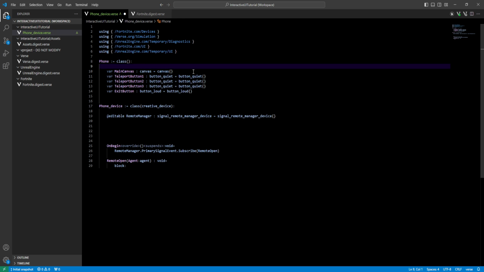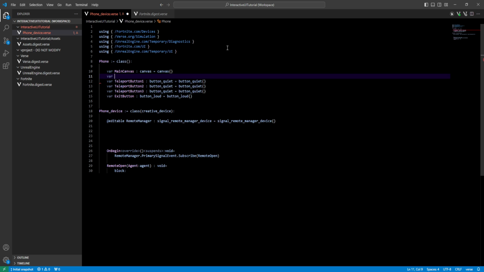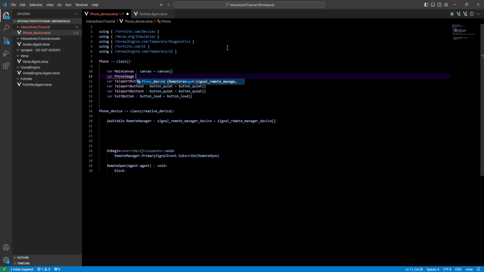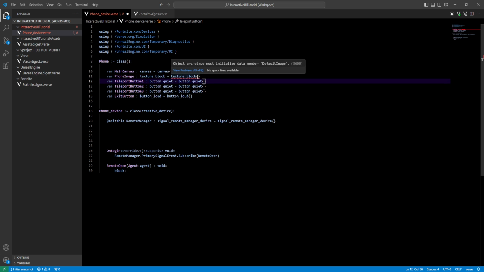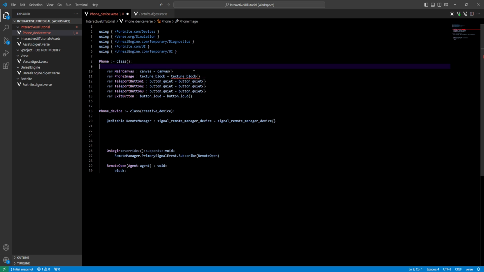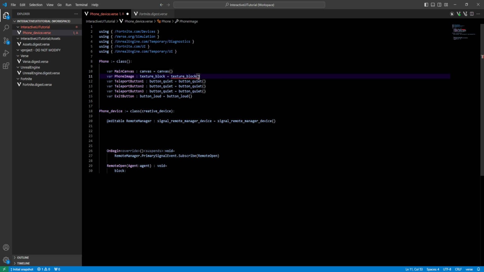And then our very last UI element is going to be our texture. So it's going to be a phone image type texture block is equal to texture block. But here we're going to get an error. That's because if you're trying to define a texture block, or a block of an image, we need a default image. So instead, if you wanted to do that, for example, I'll say default image is equal to, and then you put your image name here.